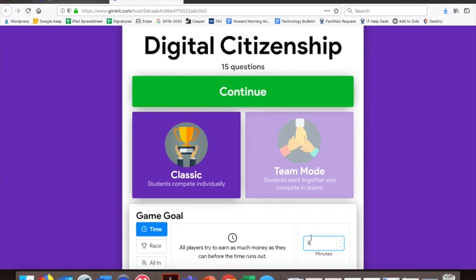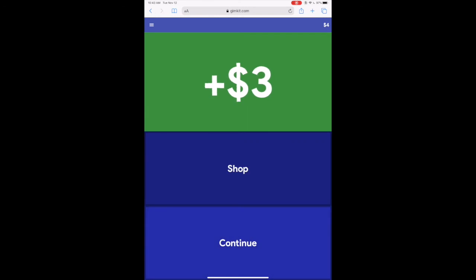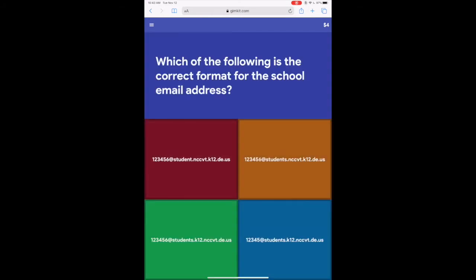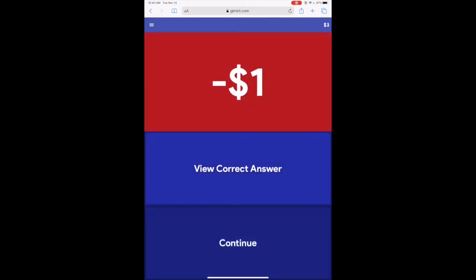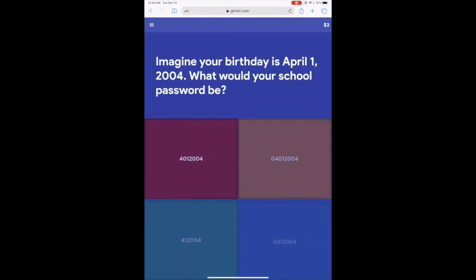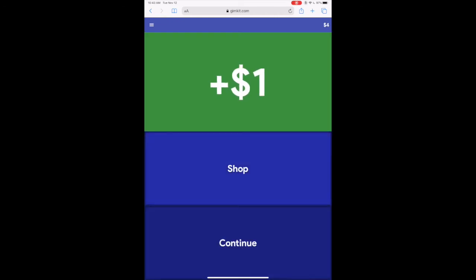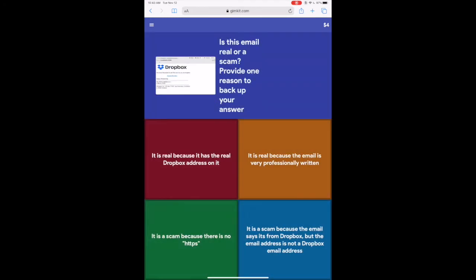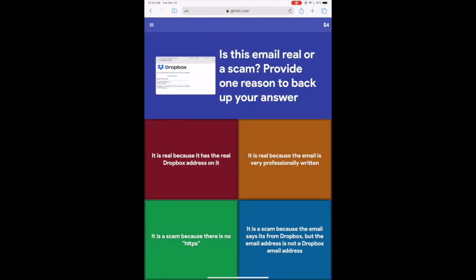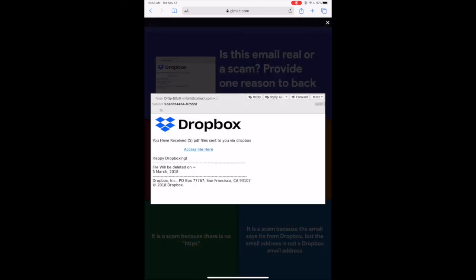8 minutes. Unlike with Kahoot, where students are answering all together, students in Gimkit are answering at their own individual pace. They can see the questions and the answers on their own individual device, and they can take as long as they need to on questions. Because there are 15 questions, students will probably get through those questions prior to 8 minutes elapsing. So what's going to happen is the questions are going to repeat and repeat and repeat as many times as students need them within that 8 minutes of time.